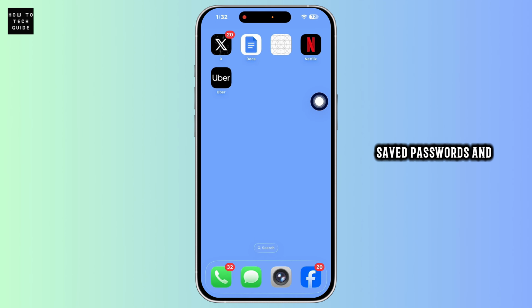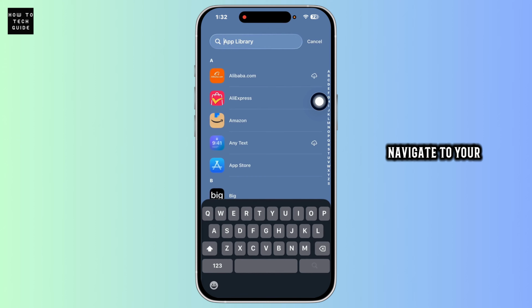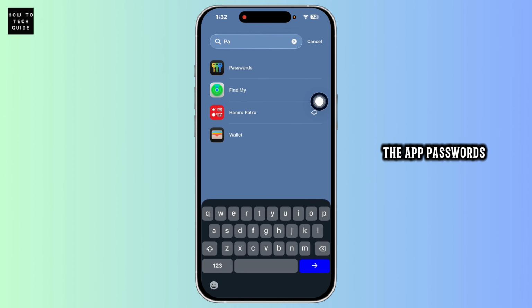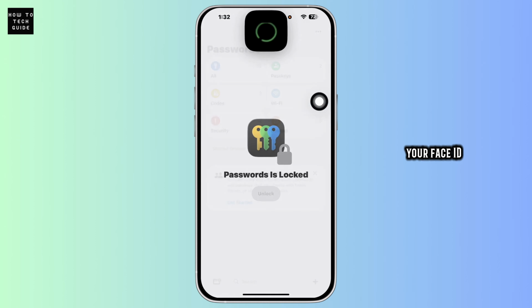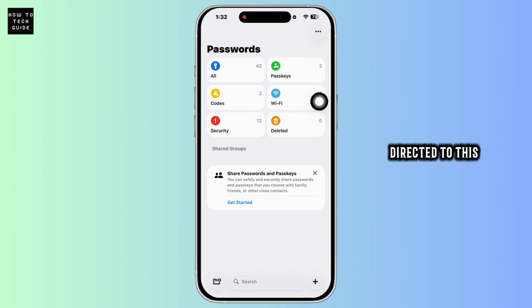How to find saved passwords and passkeys in the Passwords app on iPhone and iPad. Let's get started. First, navigate to your app library and search for the app Passwords. Once you find it, launch it. Your Face ID will be enabled and you'll be directed to this page.